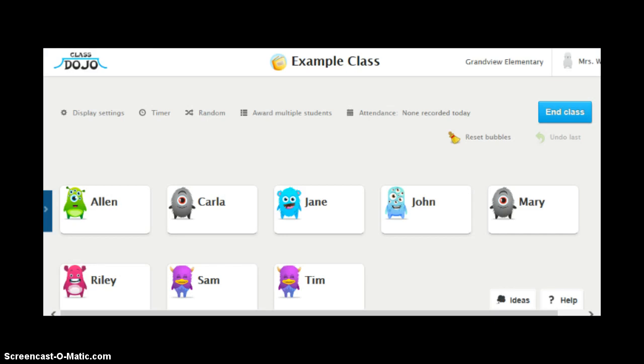Finally, I'm going to talk about my mobile app, which is called Class Dojo. This is an excellent class management tool. As you can see, all my students are listed and they each have a fun avatar. This is also available to my parents and students from home.